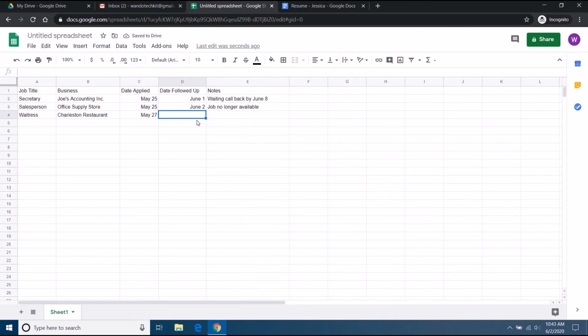This is a great way to keep track of all the different jobs that you are applying to and make sure that you're following up on them and keeping track of any notes that you may have as well.